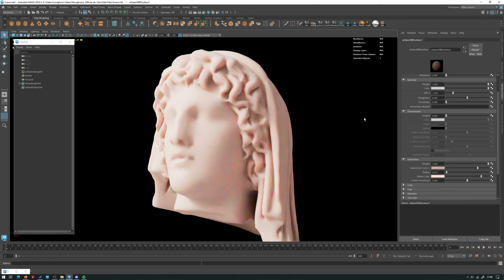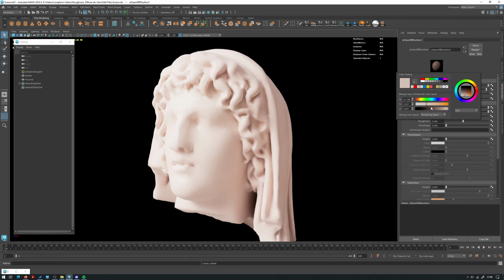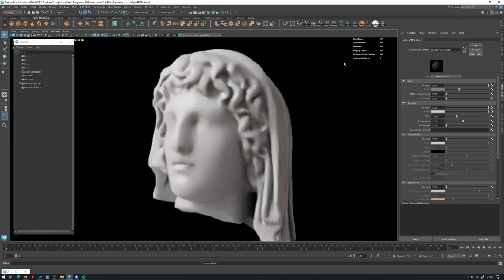So essentially that's all that is. It's like that effect when you shine a light behind your hand. And again, this is useful for things like skin, rubber, latex, that sort of thing. Okay, so let's just reset this back to a gray material.